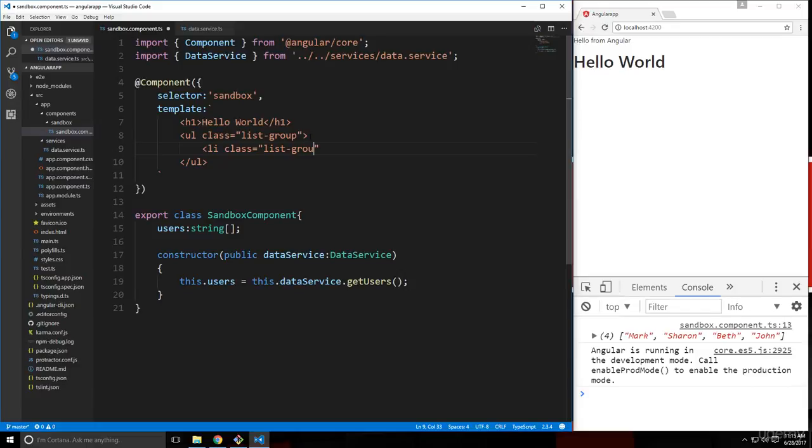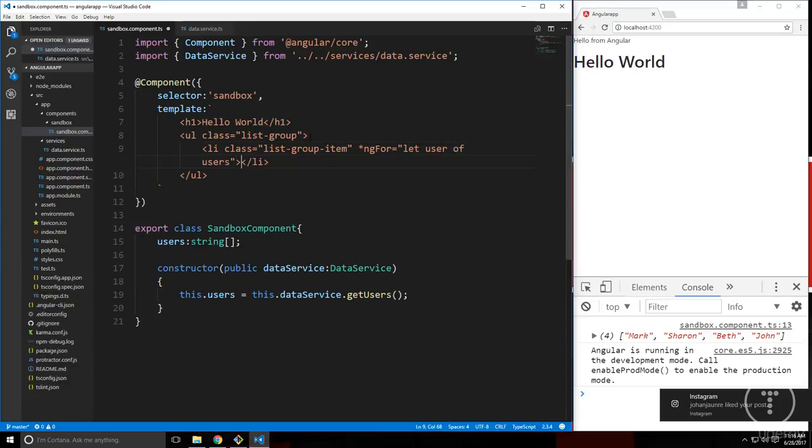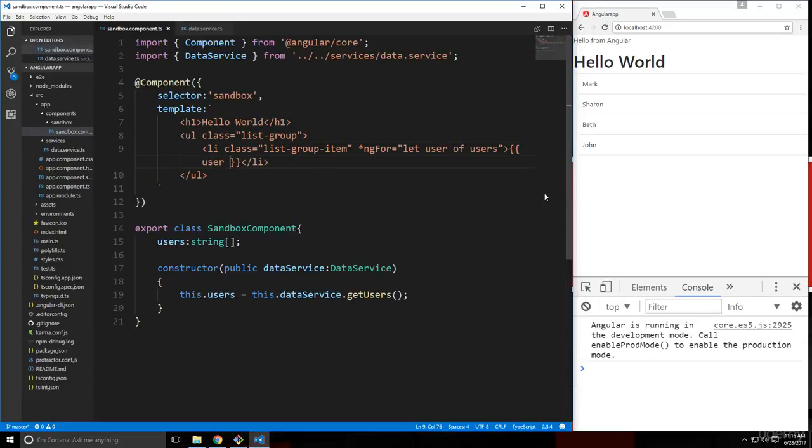I can't type and talk, so list-group-item, and then we could do an *ngFor, and we could do let user of users, and then in here just put in our double curly brace and user. Save that. And now we're getting the users from the service, bringing them in, adding them to the users property, and looping through them with ngFor.